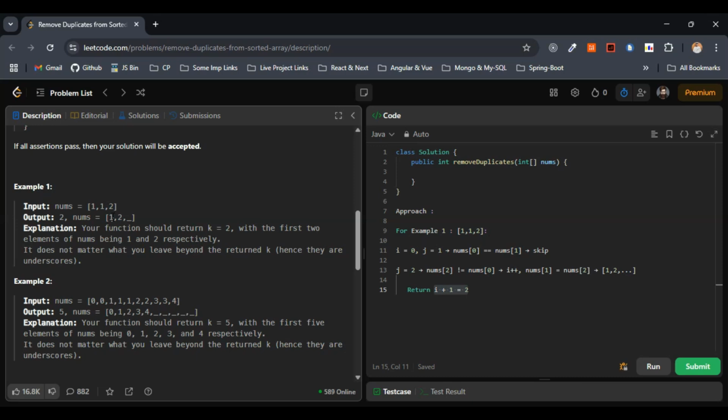What the question states, again, is that we have been given an integer array nums, and we have to remove the duplicates in place. They have mentioned clearly that in place means we shouldn't be using an extra result array. We have to remove the duplicates in place such that each element appears exactly once, so all the duplicates are removed within the array.